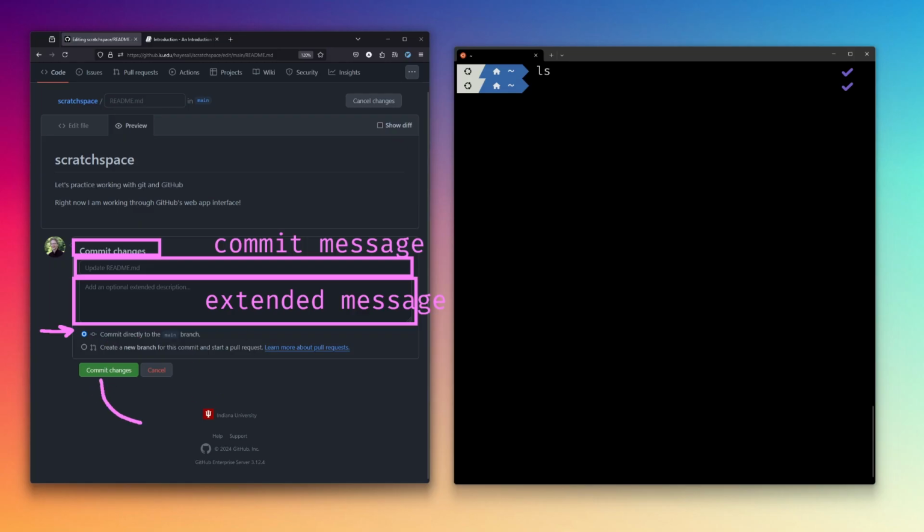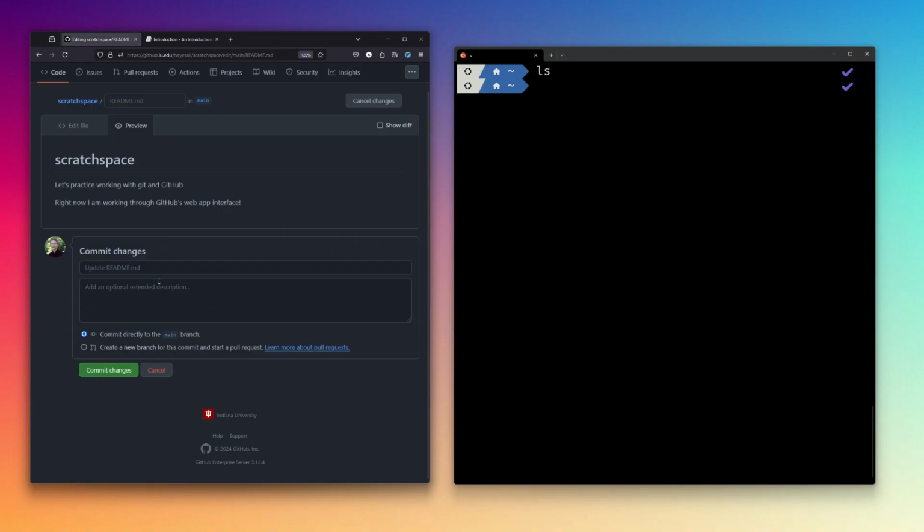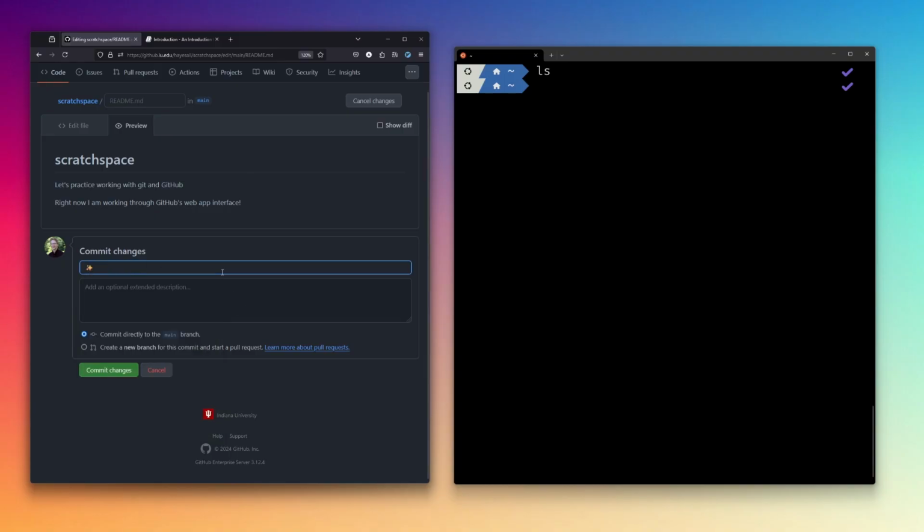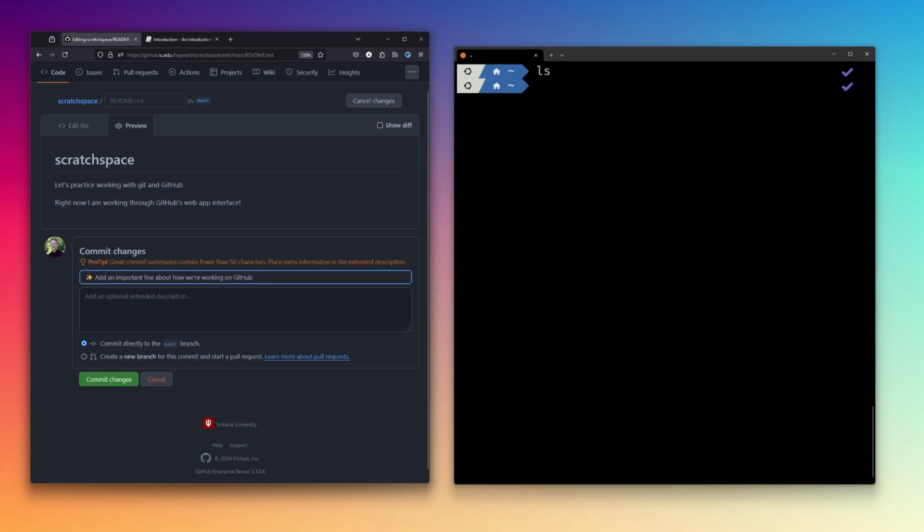And finally, there's this confirmation box that says actually commit the changes. So let's say that I wanted to add some stuff to the README. I'm going to add an emoji here because emoji make things more fun. Sparkles emoji. And let's say add an important line about how we're working on GitHub. Oh, pro tip, great commit summaries contain fewer than 50 characters. Okay, so let's make this message a little bit more terse.